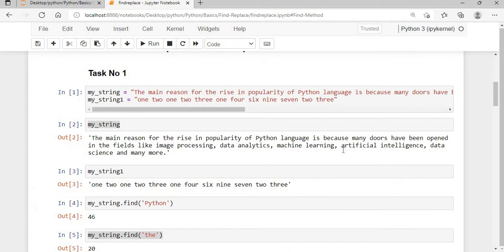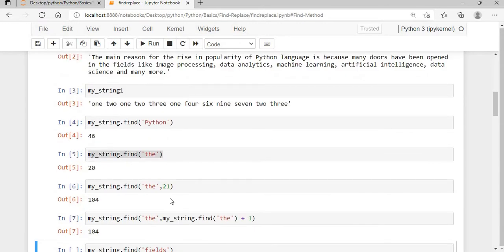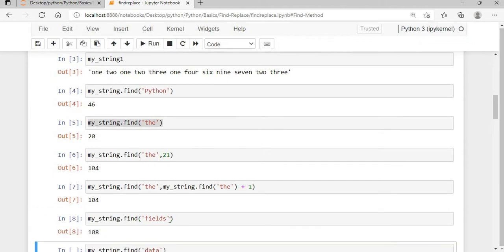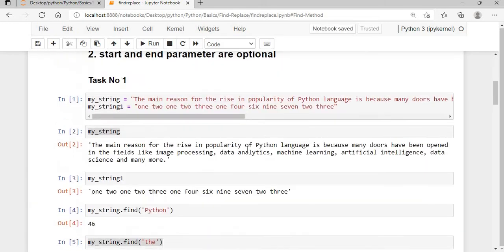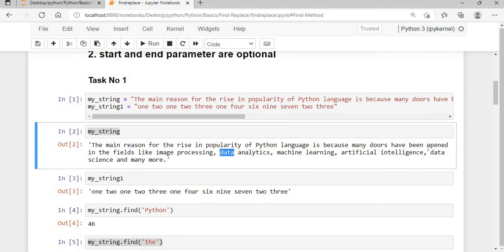Now, where is the value "fields" here? What will be the position? If I say fields, because fields is not there, it will return me -1. Similarly, what is the position of data? Data is here; its very first occurrence is here. Now I want the next occurrence of this.